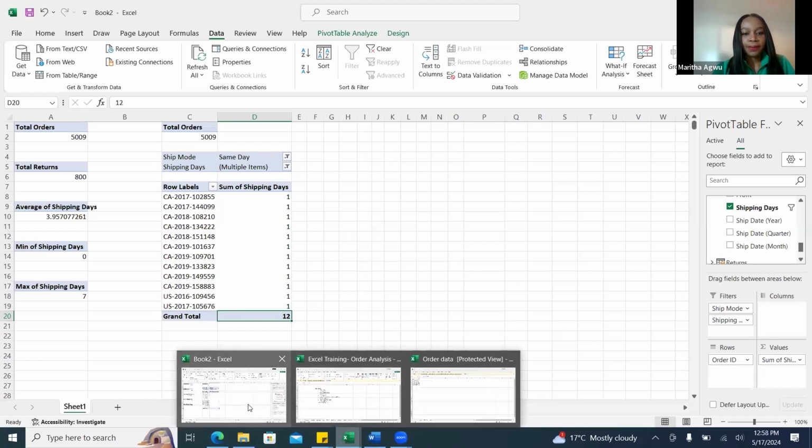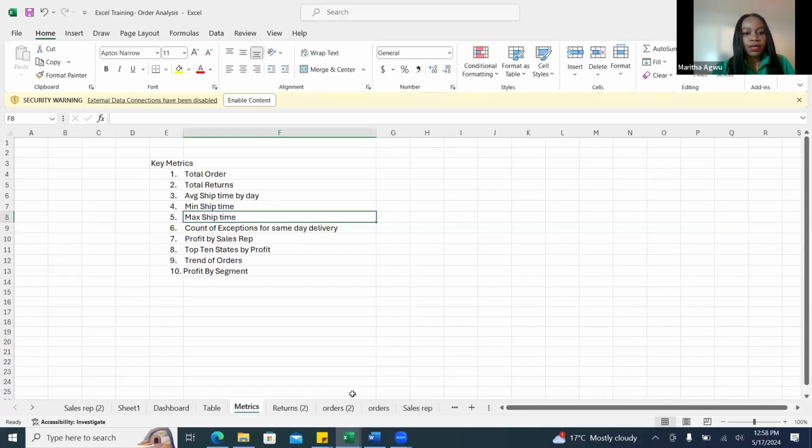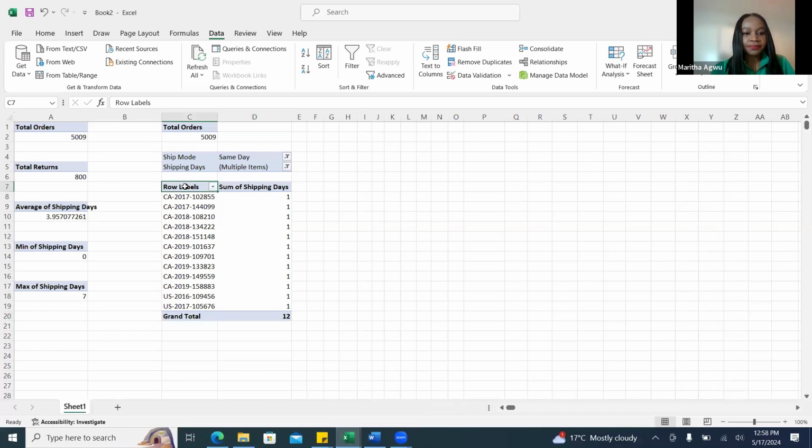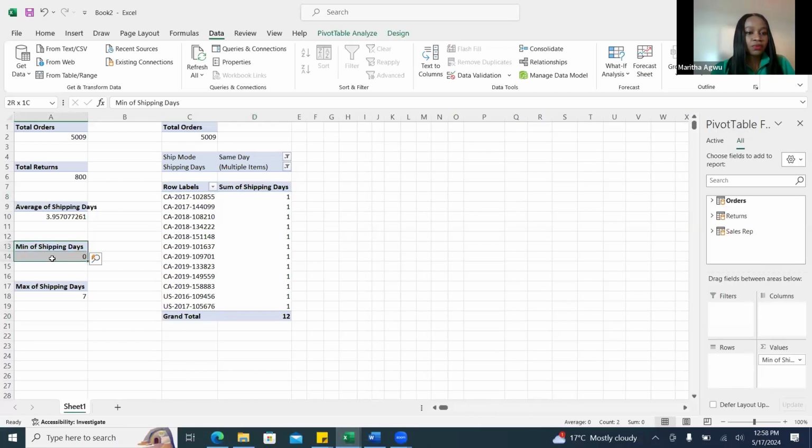Okay. Trying to shuffle. Profit by sales rep, we're probably familiar with this one. So let's quickly do that. Then top 10 states by profit as well. Profit by sales rep. Let me copy the one that is small. Profit by sales rep.